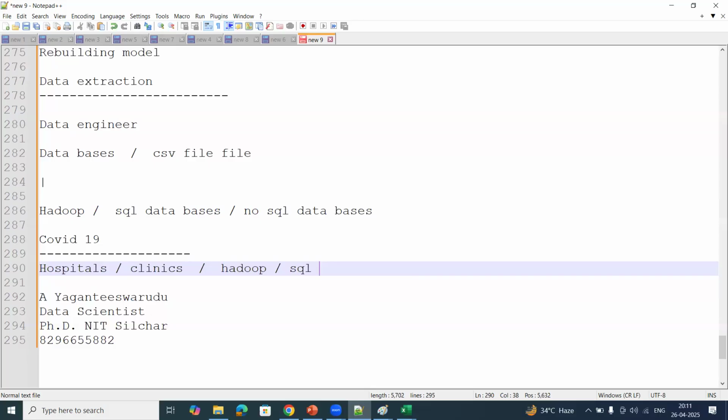So data extraction is the first step where you need to extract the data. Without data we cannot build our machine learning model, right? So the first step is a very important phase, and it will be done by a data engineer, or sometimes the data scientist has to work on the data extraction phase.